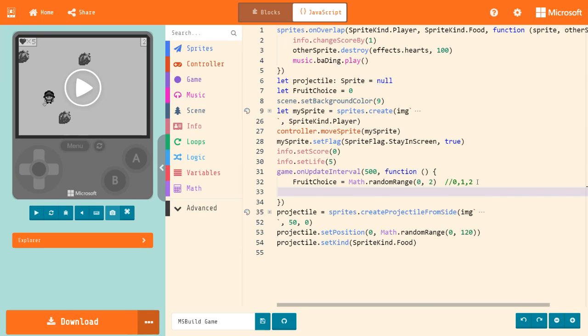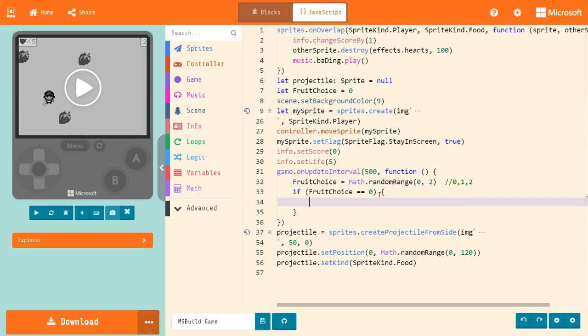So let's quickly set up something which decides which fruit we're going to choose according to our random function. Let's simply write if. This is an if condition. So if our fruit choice is equal to 0, and fruit choice can either be 0 or 1 or 2, we simply want to open and close brackets. Whatever we write in here will run whenever fruit choice is 0.